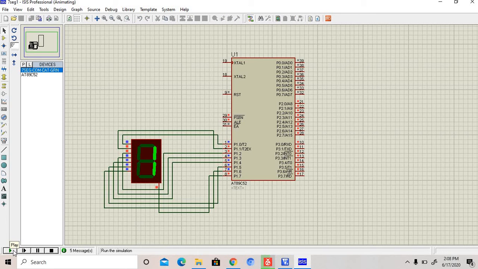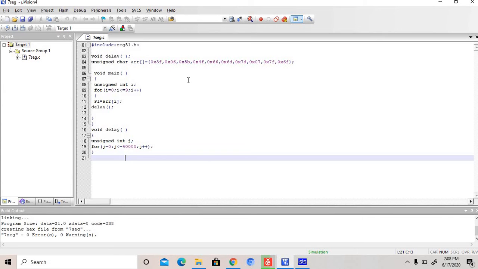0, 1, 2, 3, 4, 5, 6, 7, 8, 9. This runs for infinite time because we are using a while one function here. This is the code for 0 to 9.